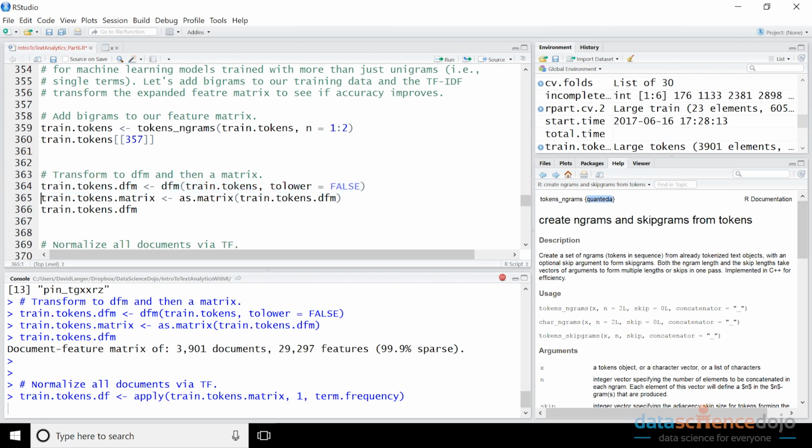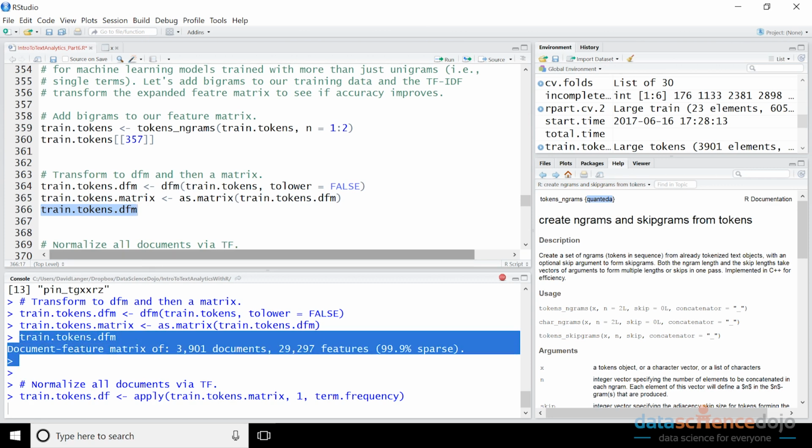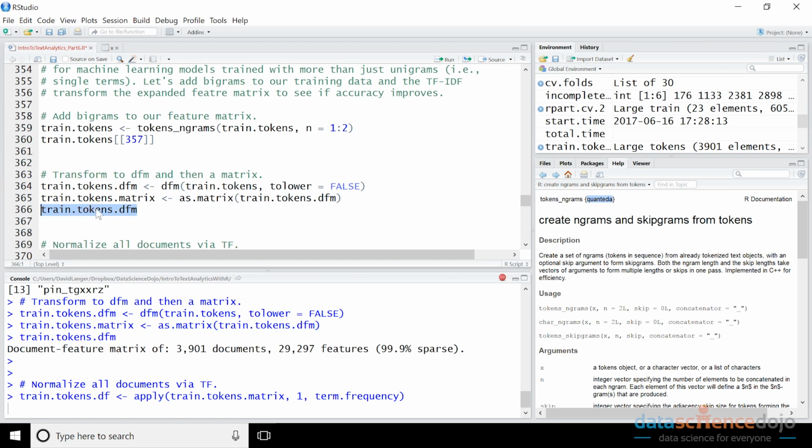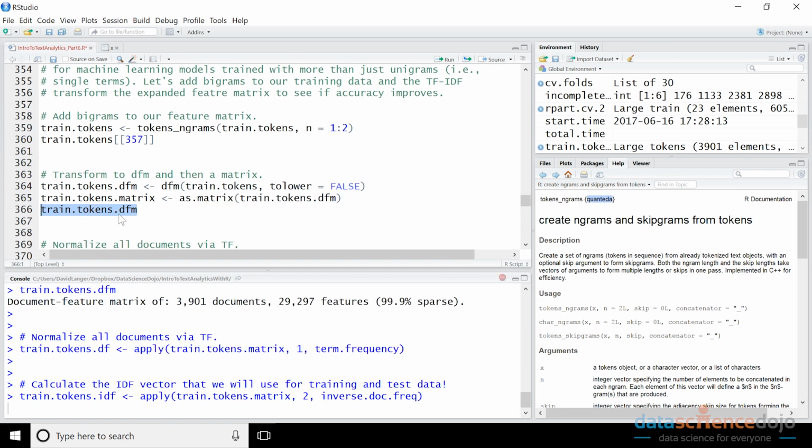We'll then turn it into a plain old vanilla matrix as we saw before, right? This is just a base R matrix, so we can work directly with the numbers. I then actually invoke the actual DFM, so I get this output. So this is if you just type in the name of a quanteda DFM variable on the command line and just let it run. This is the output that it'll give you.